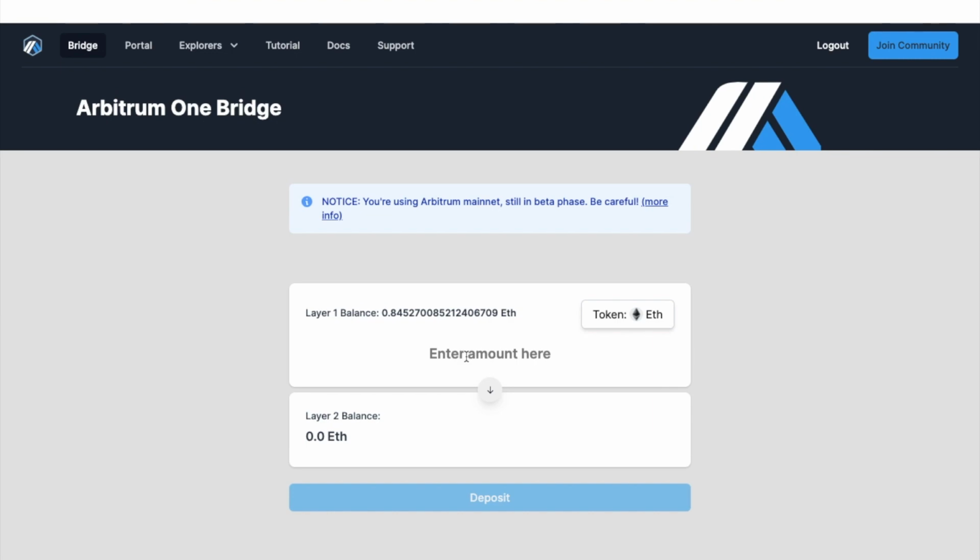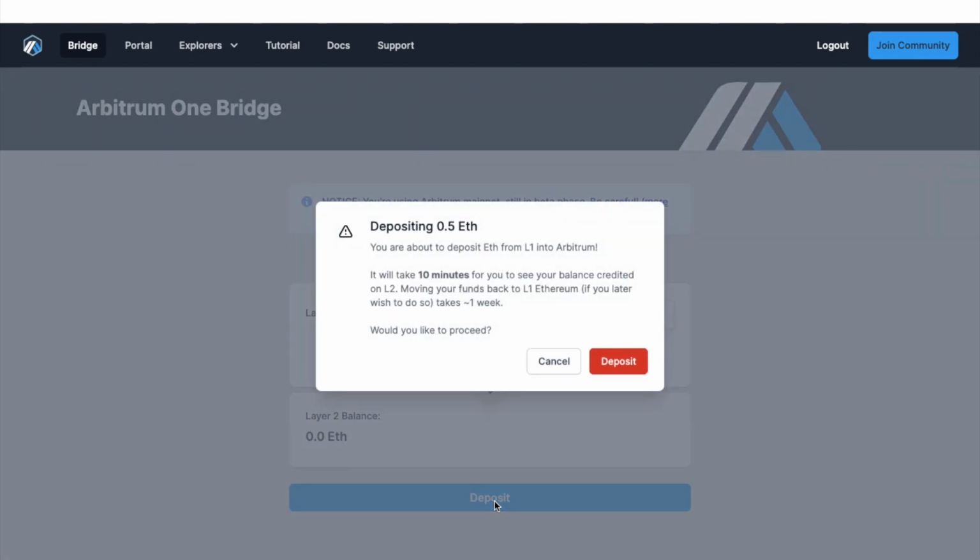In this example, I'm going to be bridging 0.5 ETH on the Ethereum mainnet across to Arbitrum. So if I go ahead and deposit, you'll then get another warning asking you to confirm, and it states here that you're about to deposit ETH from layer 1 into Arbitrum, and then it takes around 10 minutes for you to see your balance on layer 2. It also states that if you want to move your funds back to layer 1 Ethereum later, this will take roughly a week, so it's just something to be aware of there.